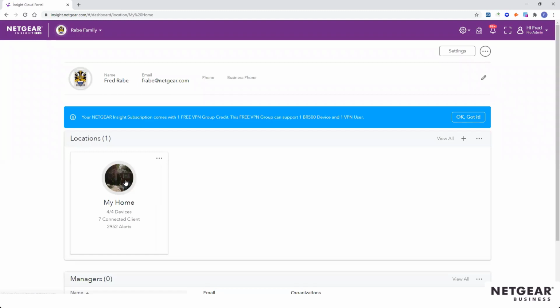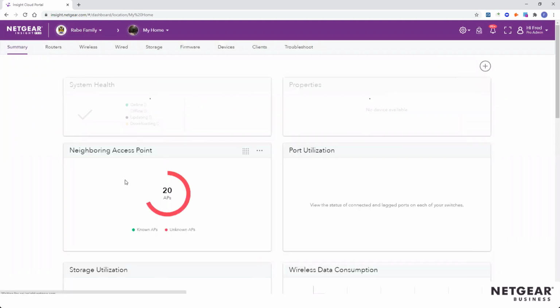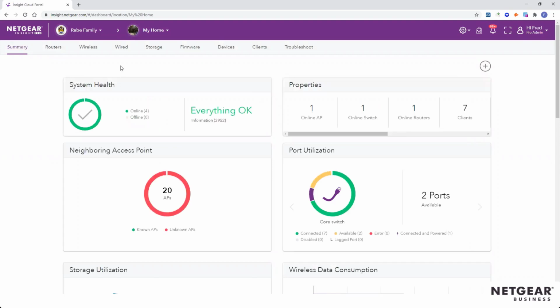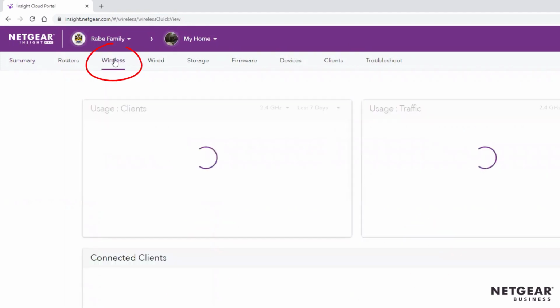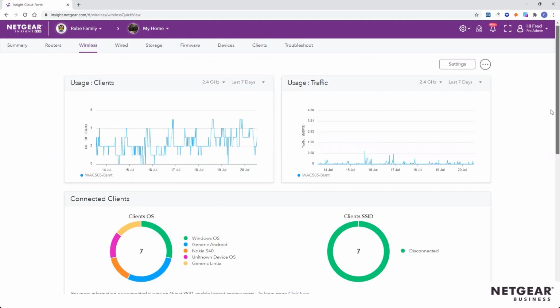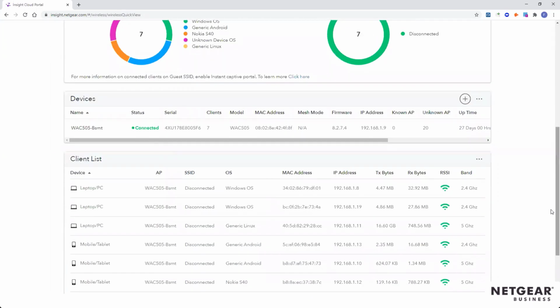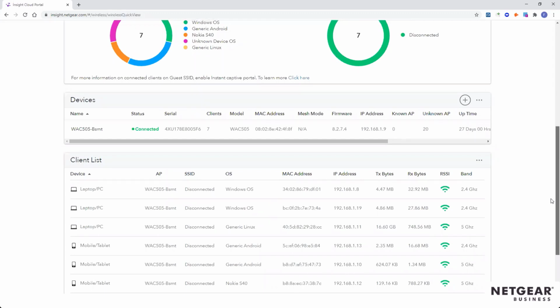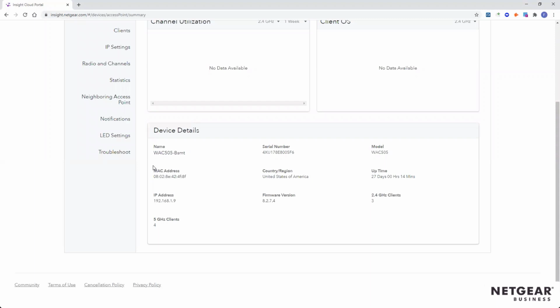Once we go into a location, we are greeted with an overview report, and from here we can access the different types of devices managed under Insight. If I click on wireless, we can see here an overview of this portion of the network. Here I should mention that the SSID is actually called disconnected. This is not a network status. But from here we can go into the device itself and manage options related to that specific device.